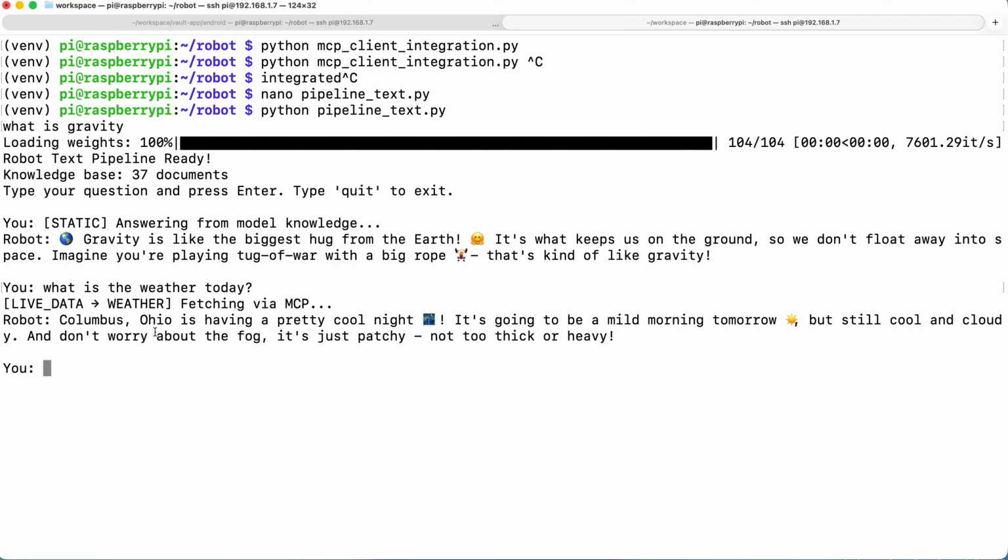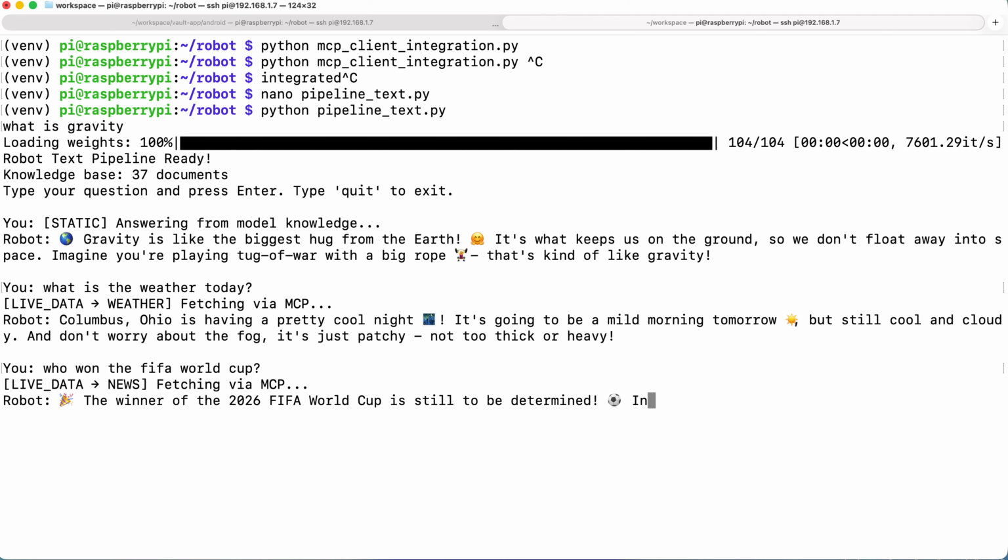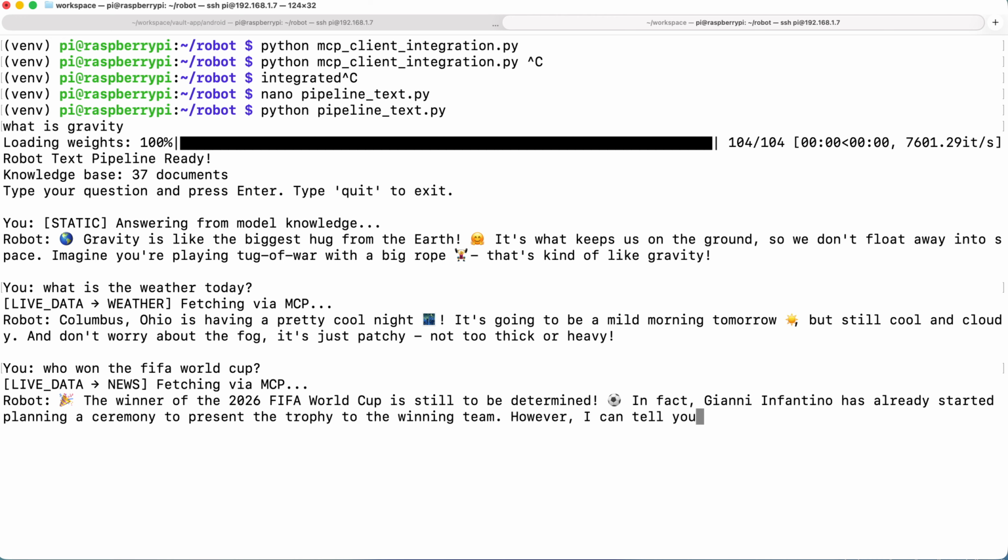Next is, who won the FIFA World Cup. That is also live data. It is going to the MCP for the current affairs. Now the current FIFA World Cup is still to be determined, so that's the right answer. The final is not done.